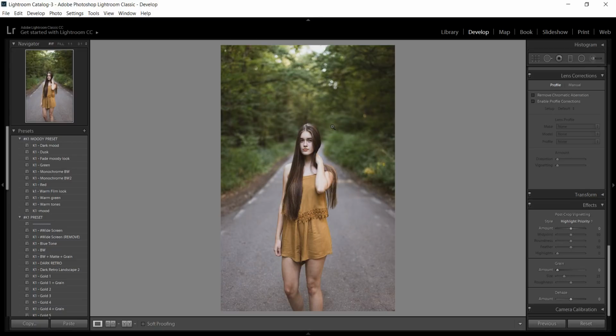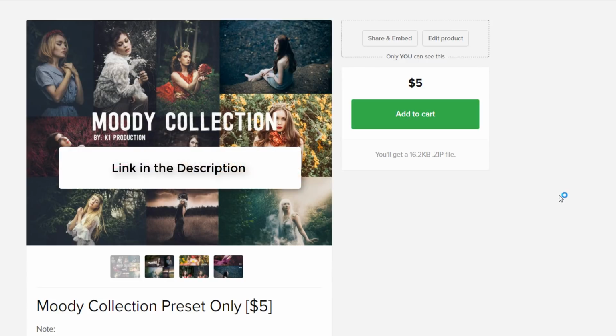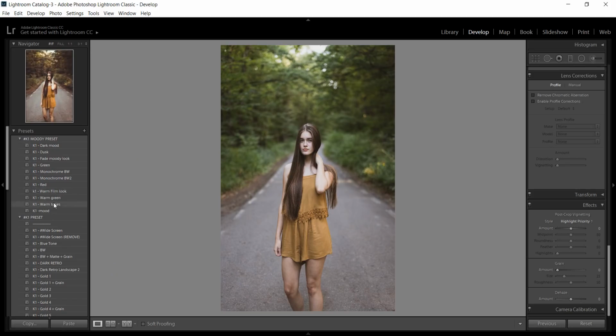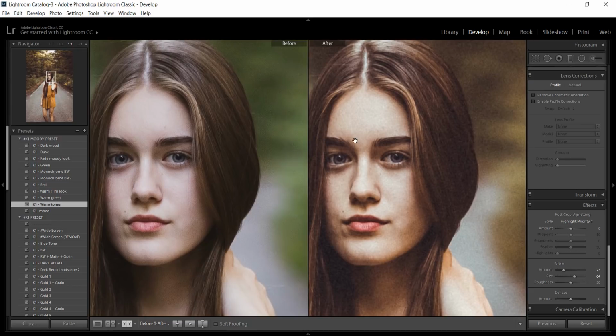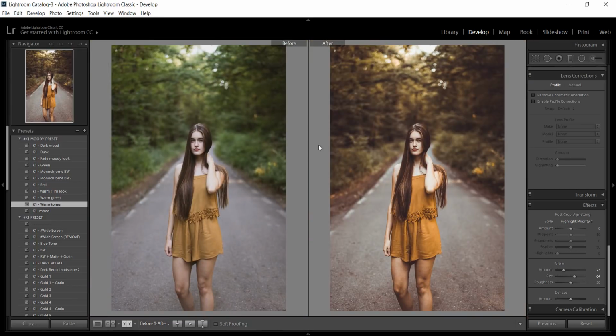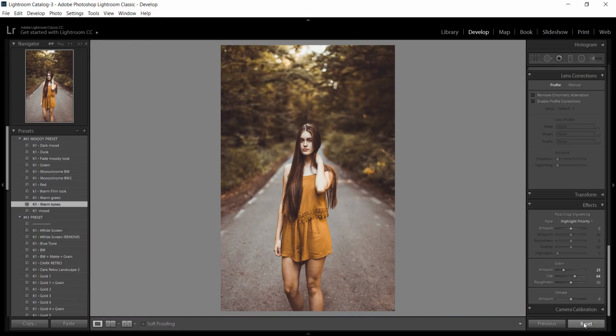Alright guys, so here we are in Lightroom and we have this photo. I think this is a perfect example to make an edit similar to Luis's. Before I show you step by step how you can create a similar look, I already have a preset in my Moody collection that gives you the exact same look that Luis has. So this is the before, this is the after, with an amazing grain look. But in my case, I'm going to click reset and start from scratch, and show you step by step how you can get the same look.